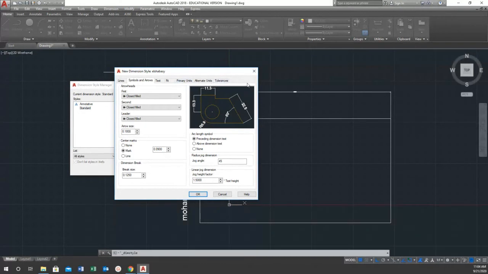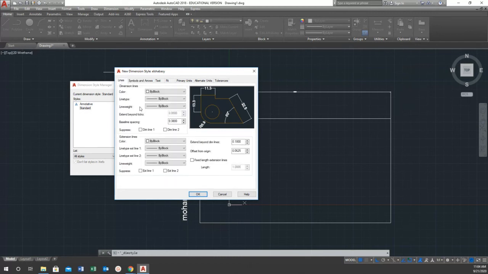Anything else, forget about it. Again, guys, when you play with the dimensions, you can play with symbols and arrows, text, primary units. Anything else, please don't touch it. Okay? Maybe from time to time we'll come to the lines. Actually, the lines are there. You have also to deal with the lines. So we have these 4 options: lines, symbols and arrows, text, and the units.